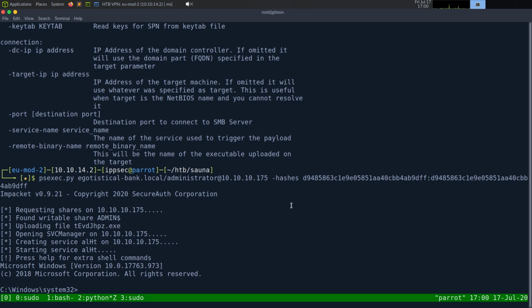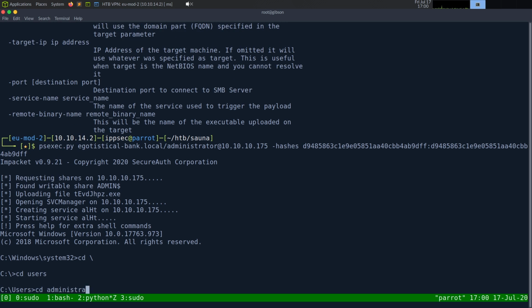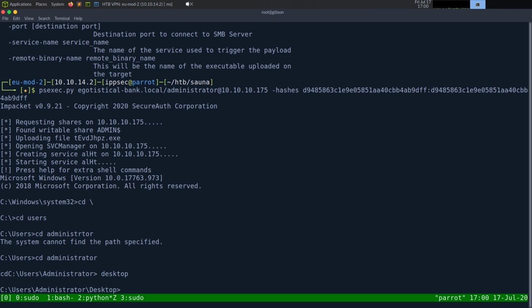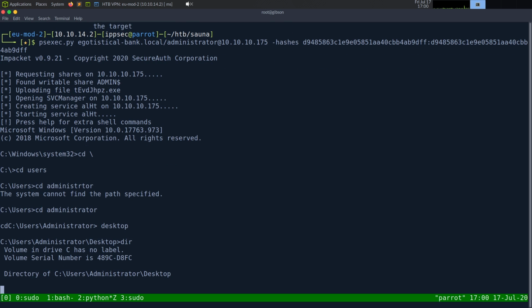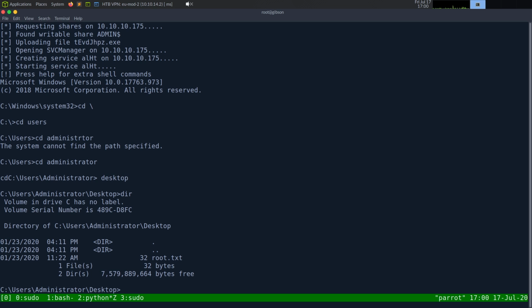So with this, we can now go to cd /users, administrator, if I can type, desktop, and get the root.txt. So that'll be the box.